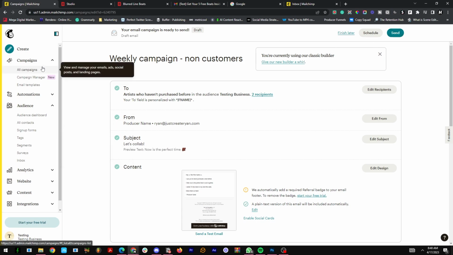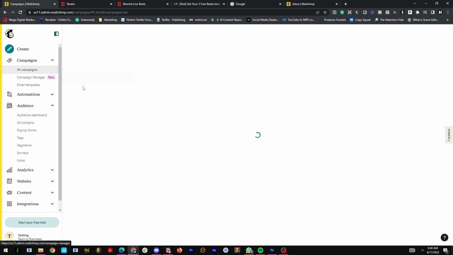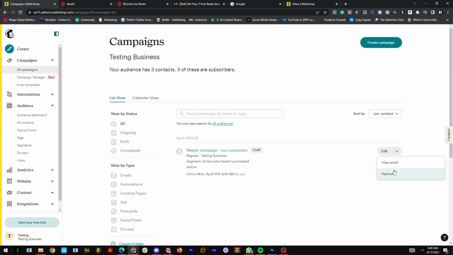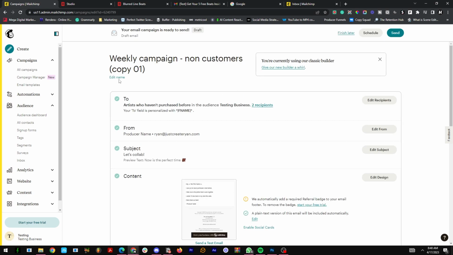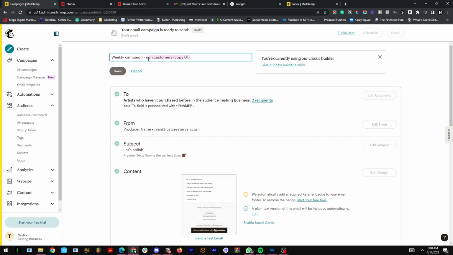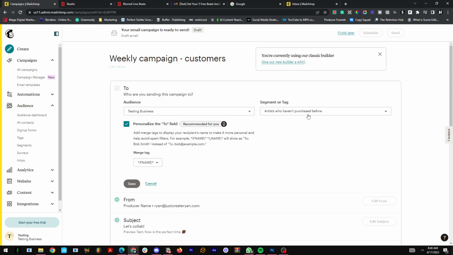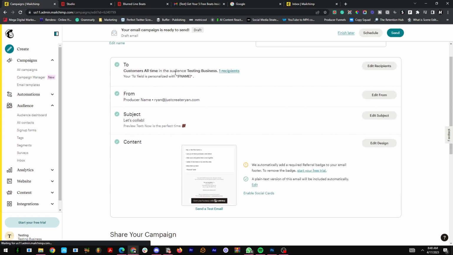So yeah. And then if you keep that in the draft, we want to send one to our customers. So we can just click on replicate. Then we're going to edit the name to weekly campaign customers. Click on save. And then click on edit recipients, and we're going to change our tag to customers of all time. So now this email is sending to our customers.